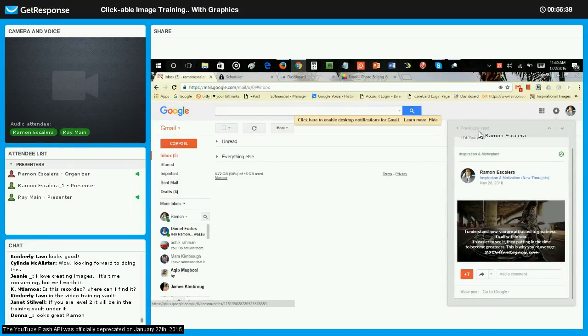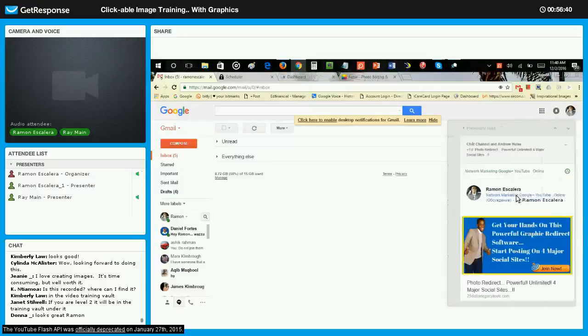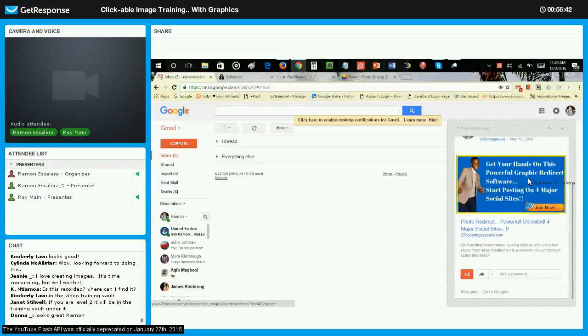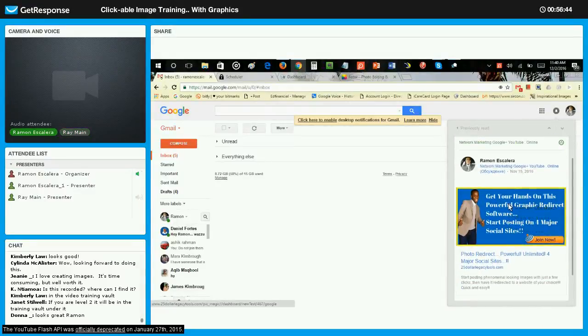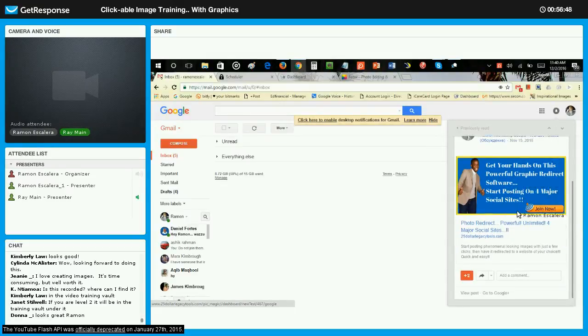Whether they want to share it, which is a good thing. If they share it, what happens? Your brand gets out there. Right? Look at this ad. This is one of my clickable image ads. Get your hand on this powerful graphic redirected software. Stop posting on full social media sites.